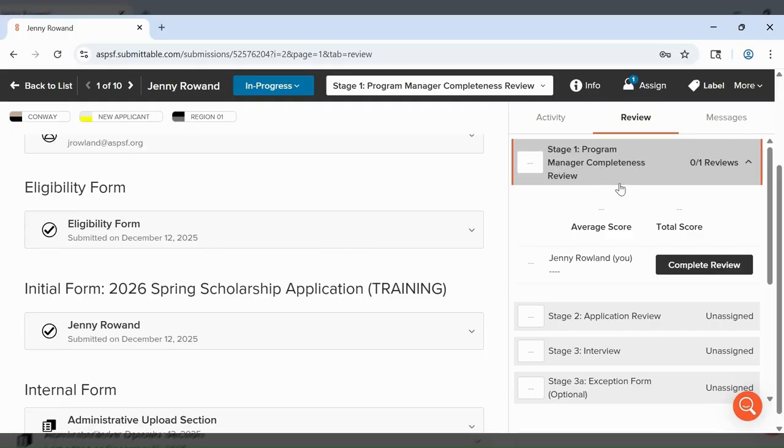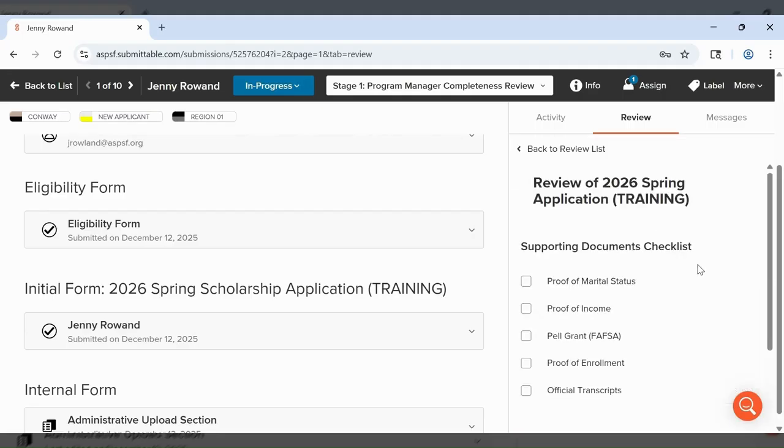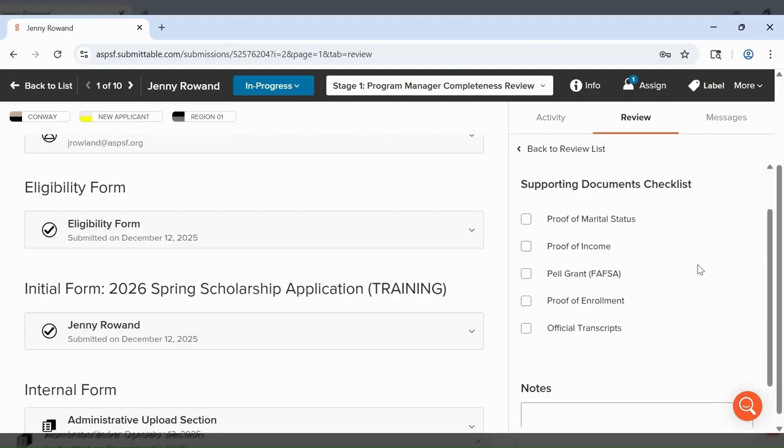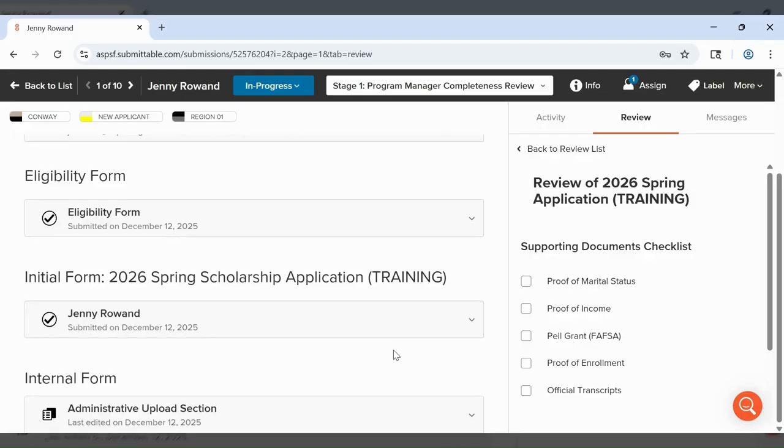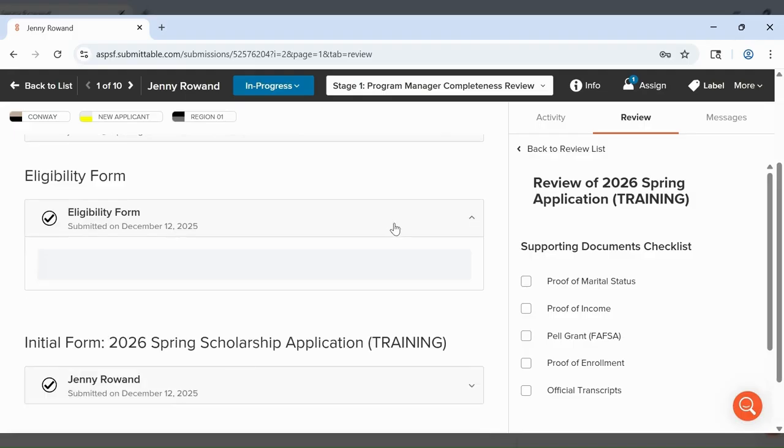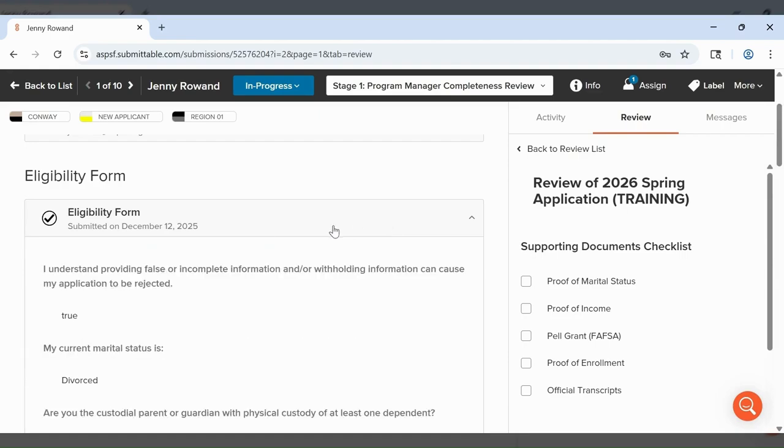Once open, on the left side of the screen you should see the application components, the submitter profile, eligibility form, and the initial and internal forms. On the right side of the screen, you will see the Application Review Supporting Documents checklist. This checklist will aid in the review of necessary documents.